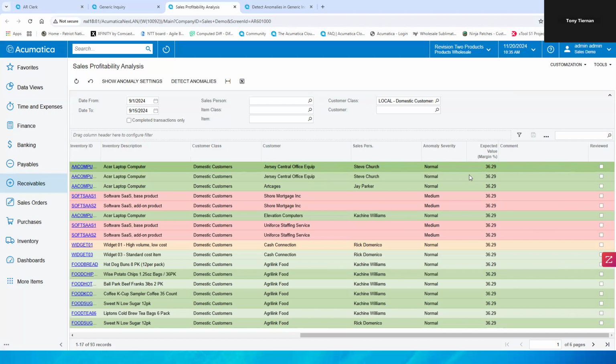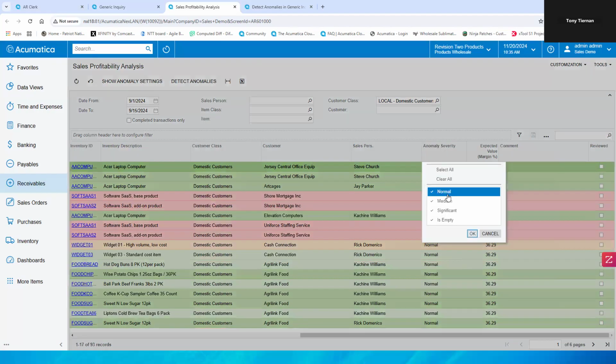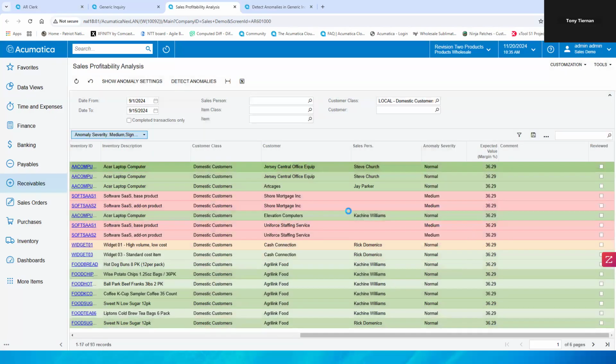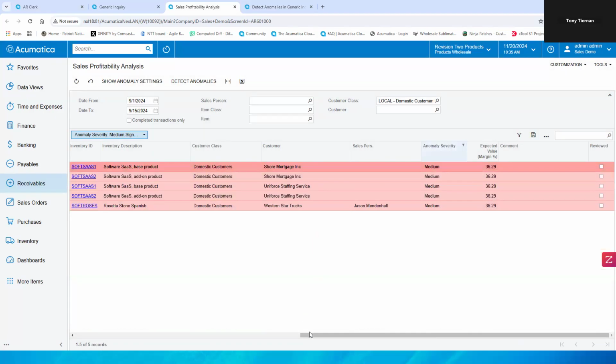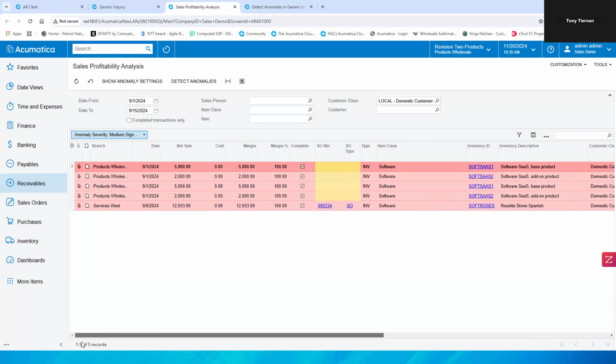So going back to the same theme throughout Acumatica on our grids, here at the header of the column, we can click on this and say, okay, we only want to look at the medium and significant severities here. So we can hit OK. And now we can see the things that really need our attention. And we can go through here and see exactly why this picked it up, what those alarming signs might be, and evaluate and keep it, fix it, whatever we need to do.